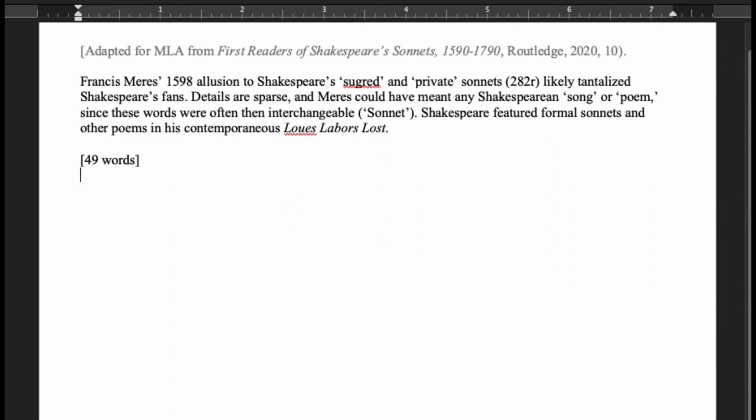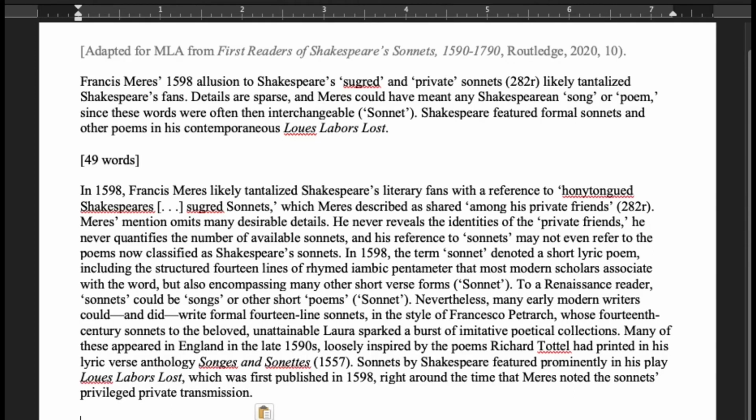So let's see if I've lost anything important. My original one had a slightly longer quotation, honey tugged Shakespeare's sugared sonnets, and then among his private friends. It had a little bit more fluidity. It talked a lot more about the meaning of the word sonnet, and it gave some context for what a sonnet could be. Depending on my audience, I may or may not need those details. If you are my undergraduate student and you're not particularly familiar with Shakespeare's sonnets, the history of the sonnet, you might really benefit from having some of that contextual information.